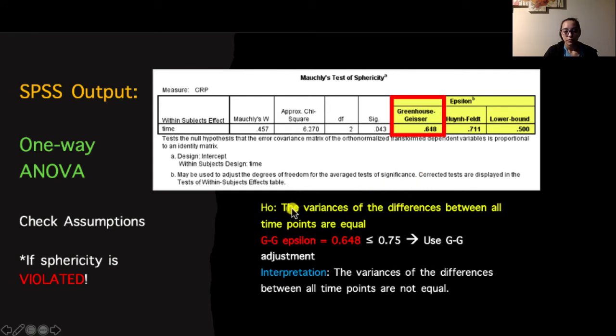So this isn't particularly a p-value per se, but I kept the null hypothesis here because it's related to sphericity. So again, we violated sphericity, thus we know the variances of the differences between all time points are not equal because we rejected the null. We consult this Greenhouse-Geisser epsilon value, which if we have a value less than or equal to 0.75, we end up using the Greenhouse-Geisser adjustment in the ANOVA table, so we know which p-value to use for the main effect.